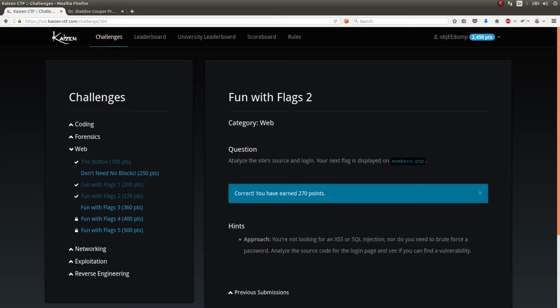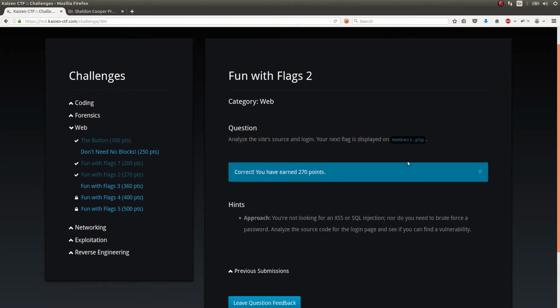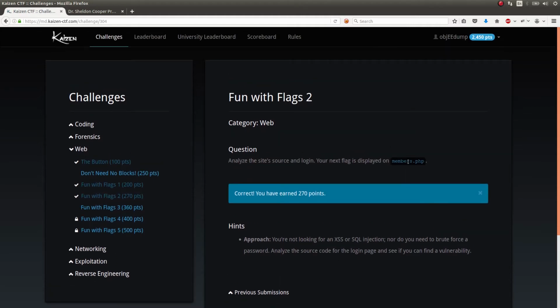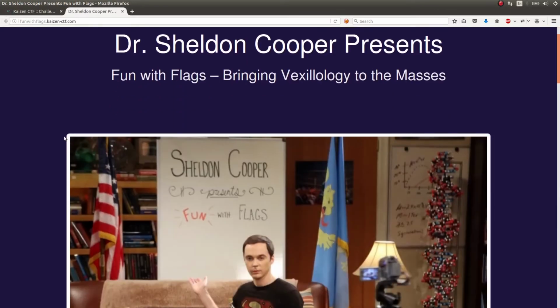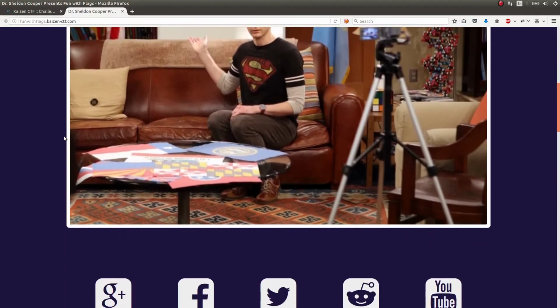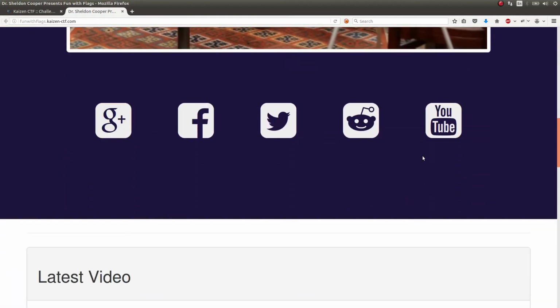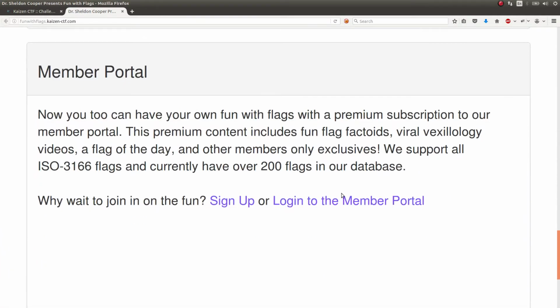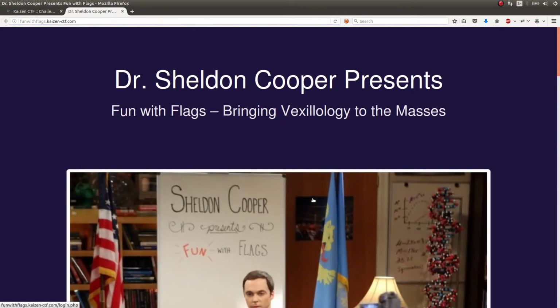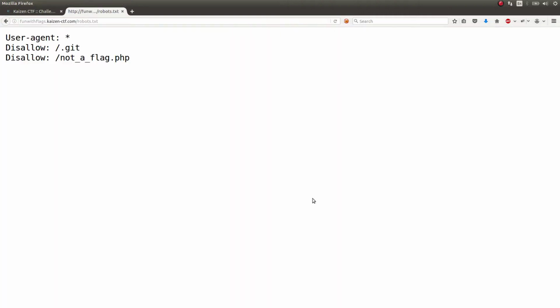Because the challenge prompt here is, "Analyze the site source and log in. Your next flag is displayed on members.php." So, okay. This carries on from the last challenge, Fun with Flags 1, where we were taking a look at this webpage, Sheldon Cooper's Flags webpage, where there wasn't a whole lot of interaction. You could sign up and log in, but there wasn't anything really there. It wouldn't let you sign up or log in. So what you ended up doing was taking a look at the robots.txt and seeing there's a Git repository, which you could totally download and find the source code by.